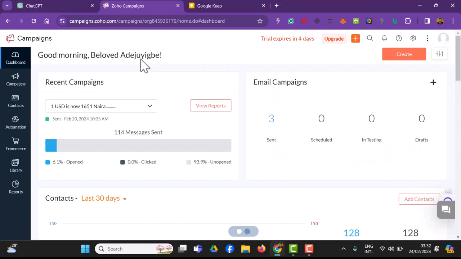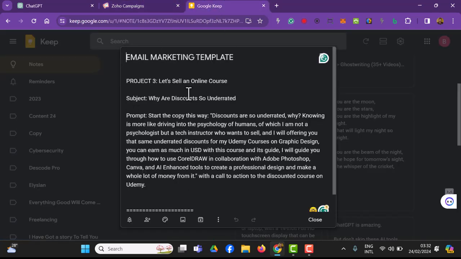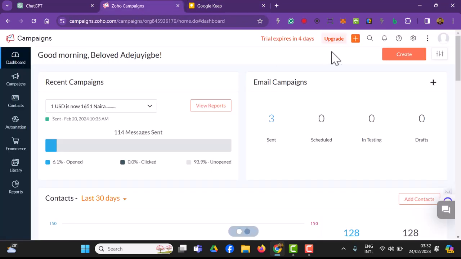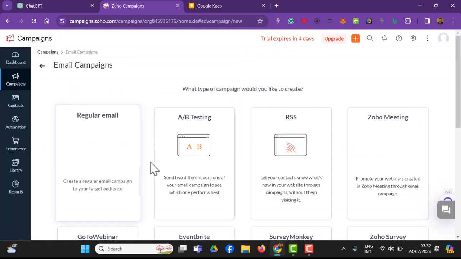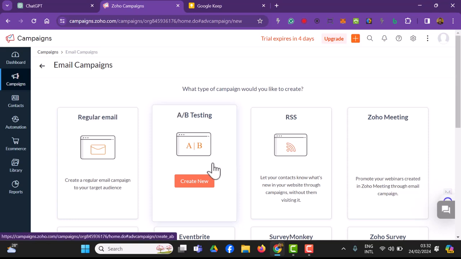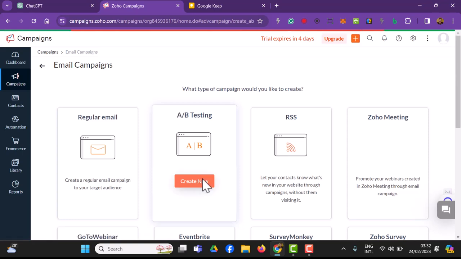Welcome back, guys. The next thing I want to do is to sell this particular email marketing course I'm creating. I want to use this email campaign to sell it. So what we're going to do is that we have the prompt right here, and this is what the prompt looks like. But right now I want to create a campaign, so I'll click on create, and I'll create an email campaign right here. Then it will be A or B testing. Let's try the A or B testing.